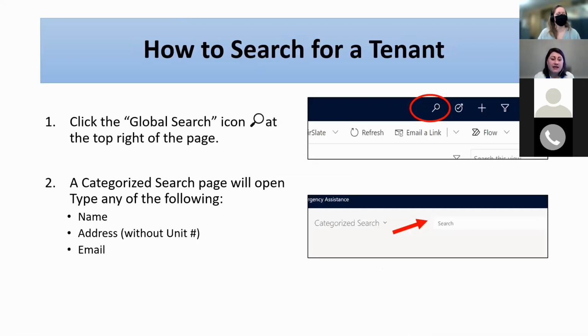Okay. How to search for a tenant. Again, we're using the same criteria. We're going to make this as simple as possible for you. Global search icon at the top. Just simply search that global search. You can use any information that you have for the tenant. Name, address, email address, phone number is even applicable. You can use whatever piece of information that you have and use that global search.